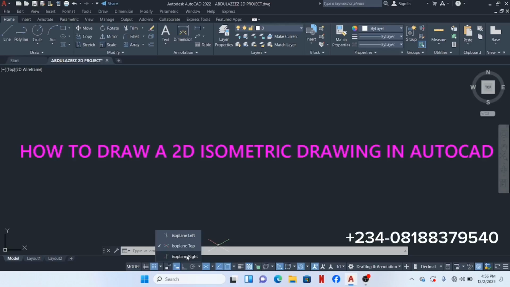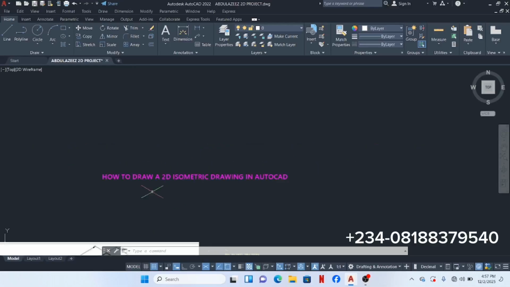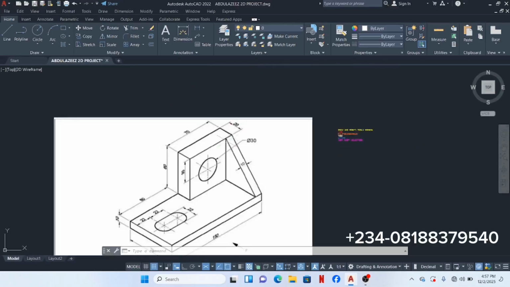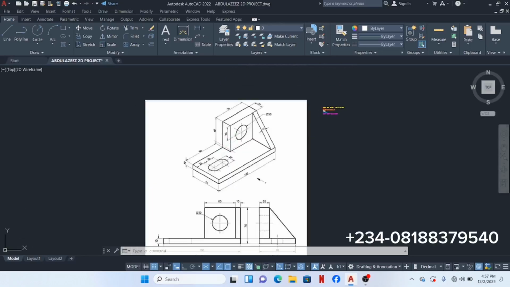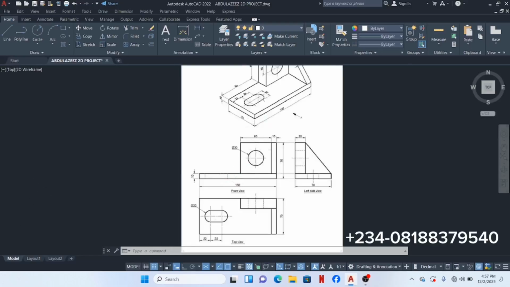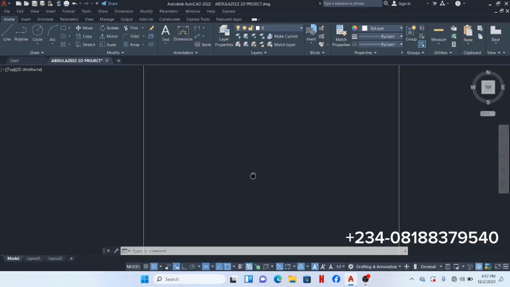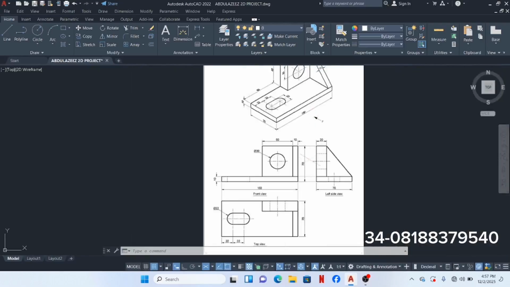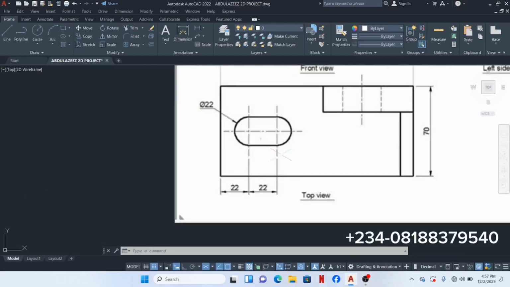So by choosing one of these three isoplanes, we'll be able to align the crosshair cursor, precision drawing and tracking tools along the corresponding isometric axis. Now this is an example of an isometric drawing. This is a pictorial view of an isometric object. This is the front view looking through arrow F.